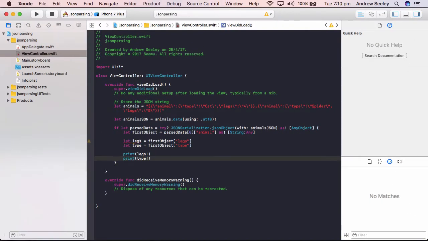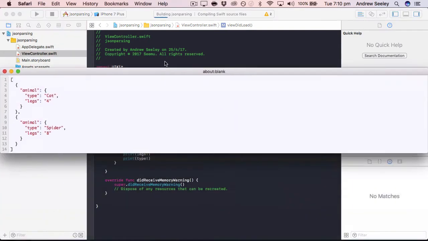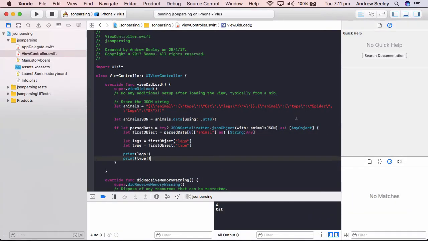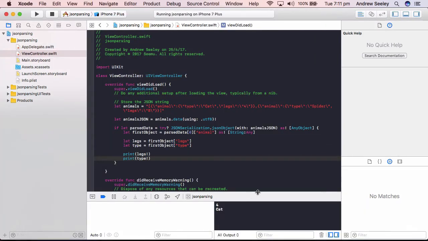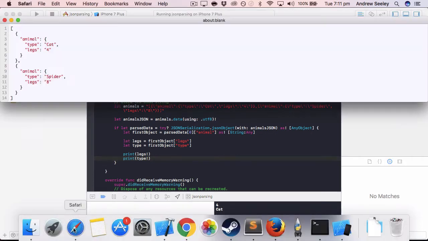So let's run that code here, and while it's running, I'm just going to move this to the top of the screen up here. Okay, so the app's running now. We're just using a console for this tutorial, so we can see here it's printed out the number 4 for the number of legs and cat as the type.